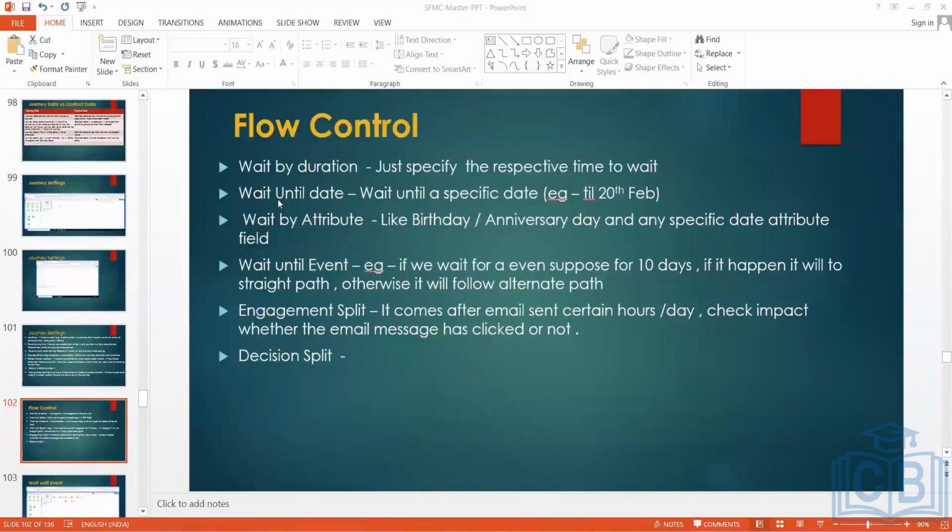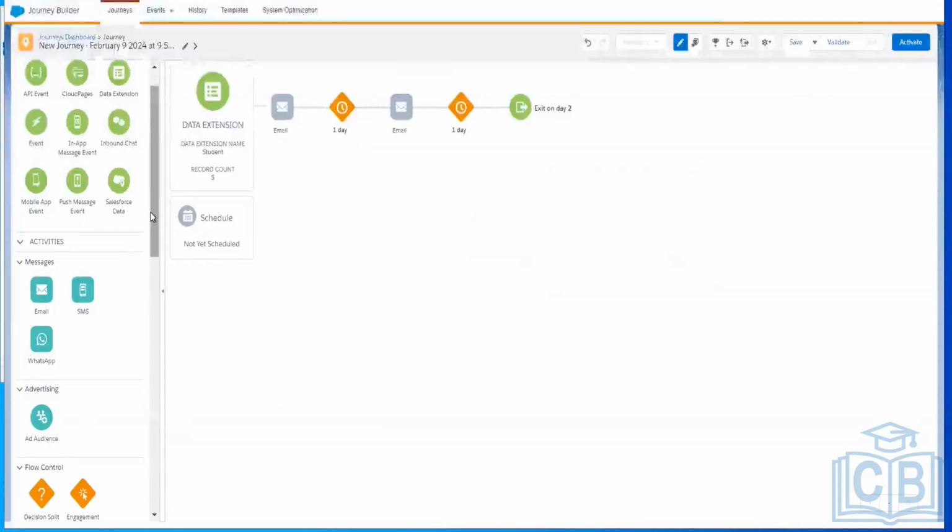Next is wait until date. Suppose you are doing a campaign and setting it up, but you decided that you will start when Monday comes. You want to hold until a certain time on a particular date. Here, wait until date.